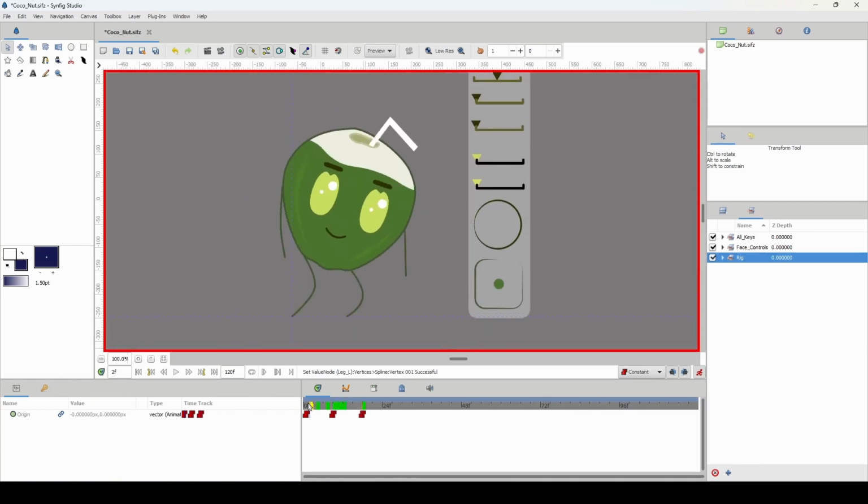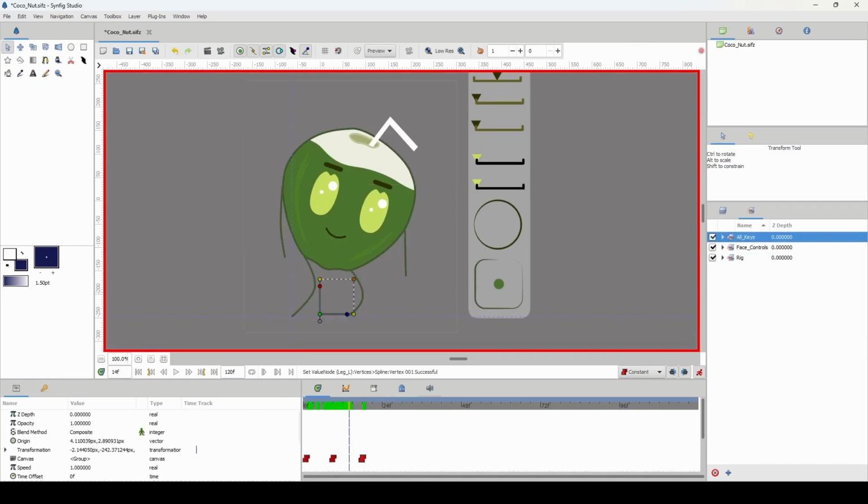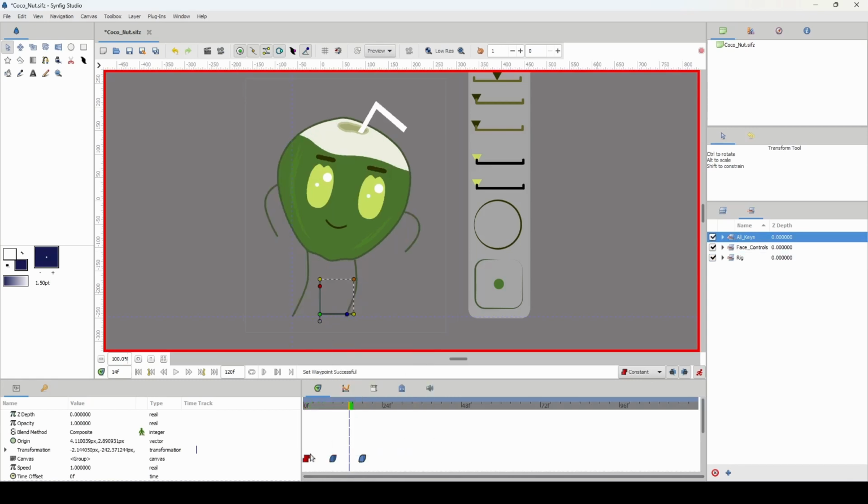So now that we've finished blocking out our poses, we can go ahead and change the keyframe types. So I'm going to just double click on all keys here, and I'm going to right click and click on ease in, ease out, and we're going to change all of these to ease in, ease out.